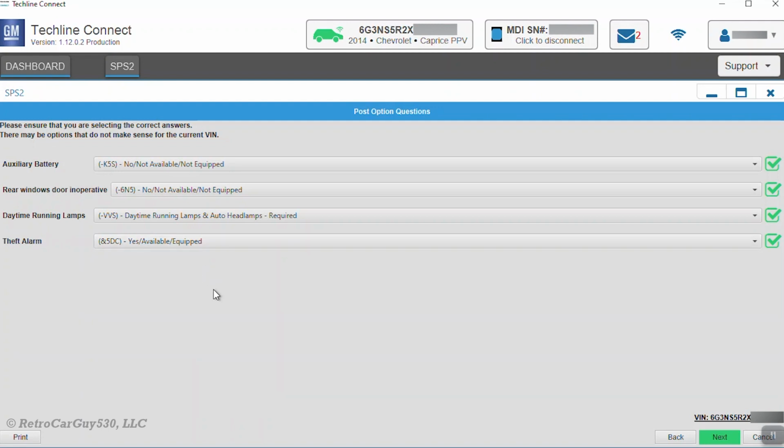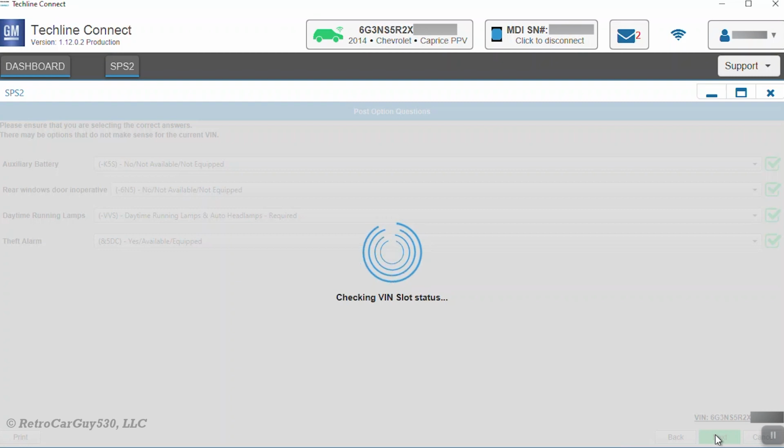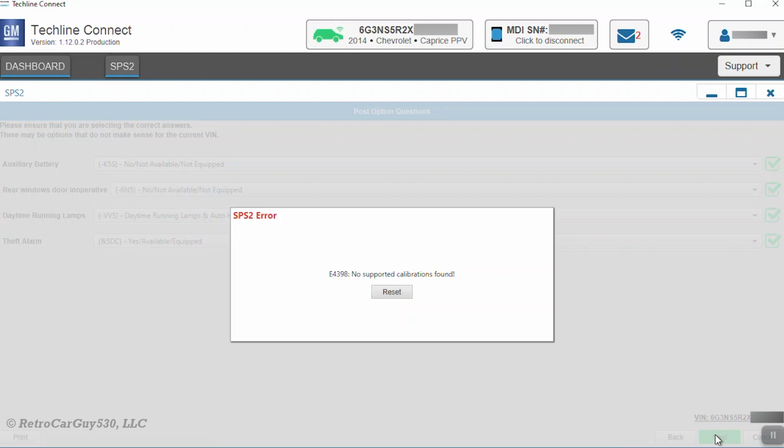On this episode of Retro Car Guy 530, I'm checking out the updated ACDelco TDS website, which was updated in early September 2021 to use the GM Techline Connect software underneath the covers. For third-party shops that need to program modules in GM vehicles, it has the Service Programming System version 2. So I wanted to see if it worked with my 2014 Chevrolet Caprice PPV, as the earlier version of SPS had worked. It doesn't work with my vehicle yet, but there is a workaround. So let's get into it.